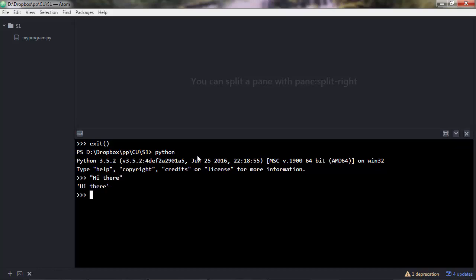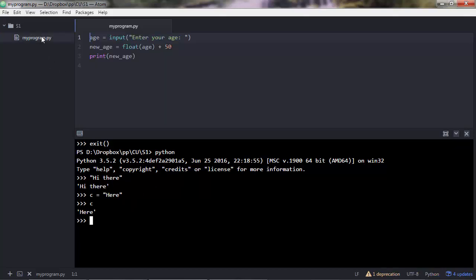Hi there, that is a string. And of course, strings can be stored in variables. And you can print those variables. So we're using the interactive shell now, but of course you can use a Python script as we did previously.